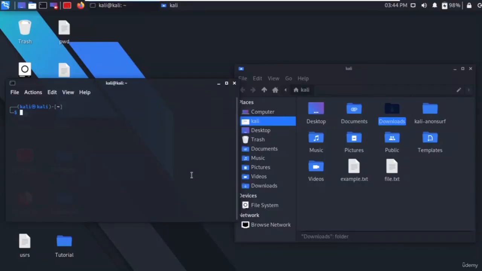The next command we are going to see is the make directory command. So the make directory command allows you to just make folders. So if we just type in folder1, we can see that we have just made a folder.